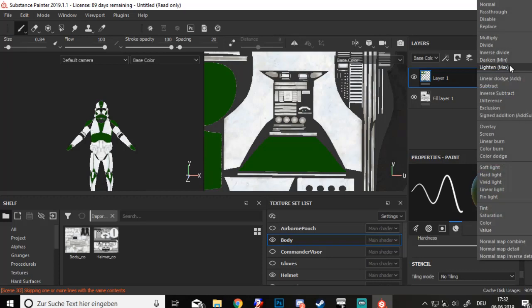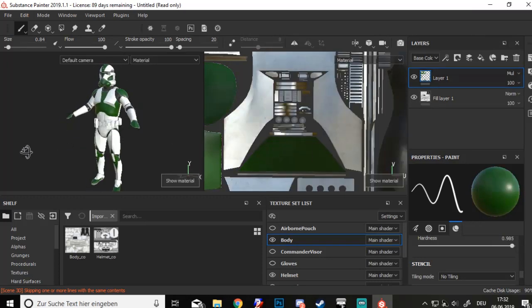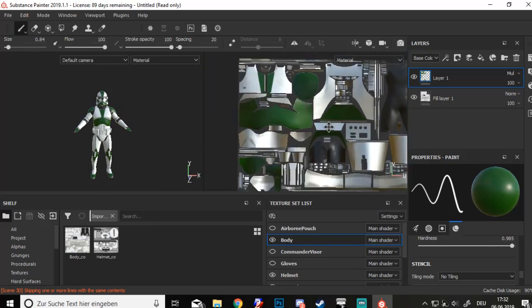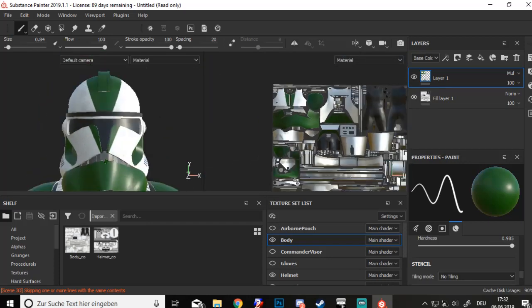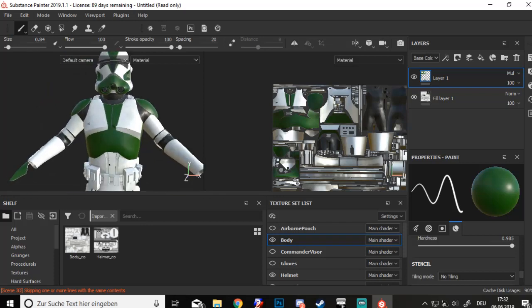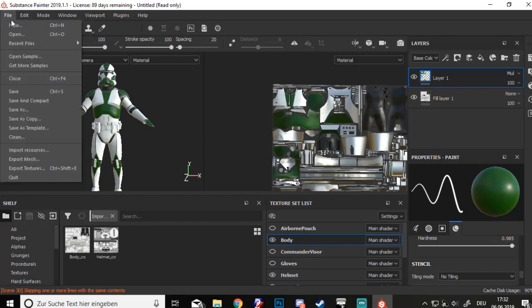So we go back to the layer 1, put it on multiply to see it's not that flat anymore. So now we're done with our very, very, very basic texture. We want to click on File. We could save this project now as whatever we want to, but I'm not going to because I will never need it again. So we go to Export Textures.